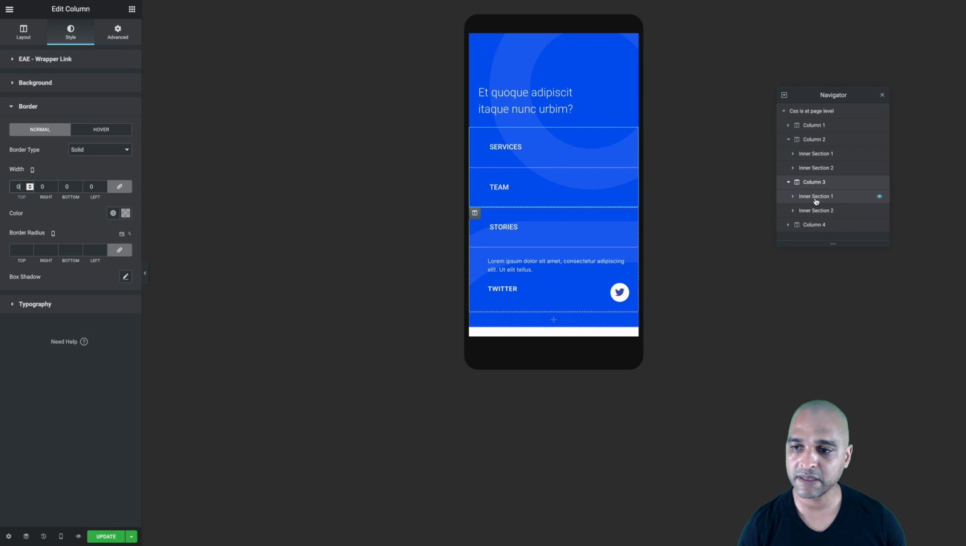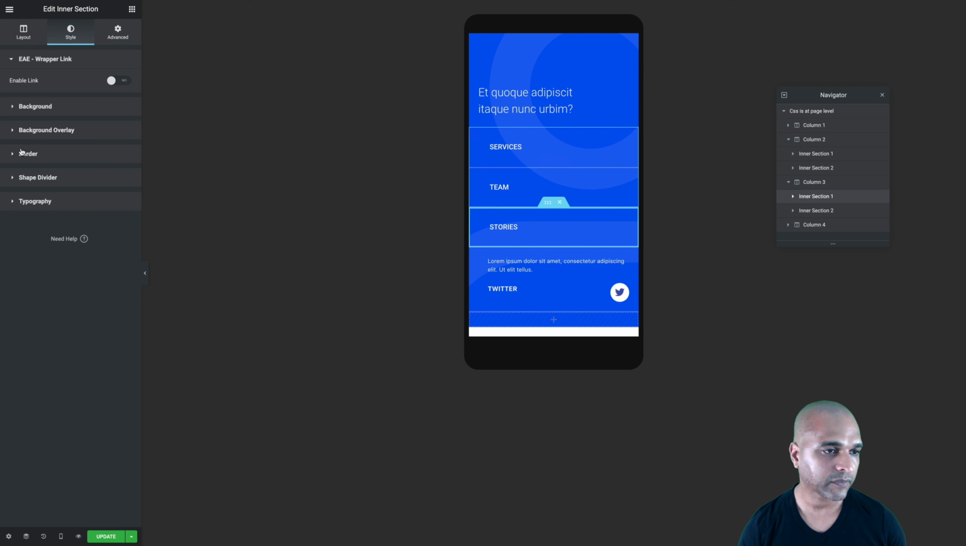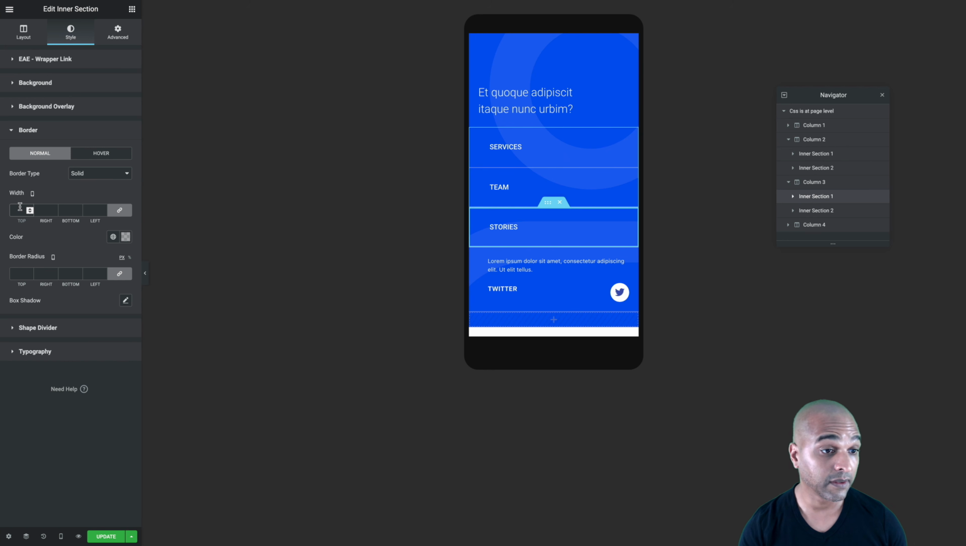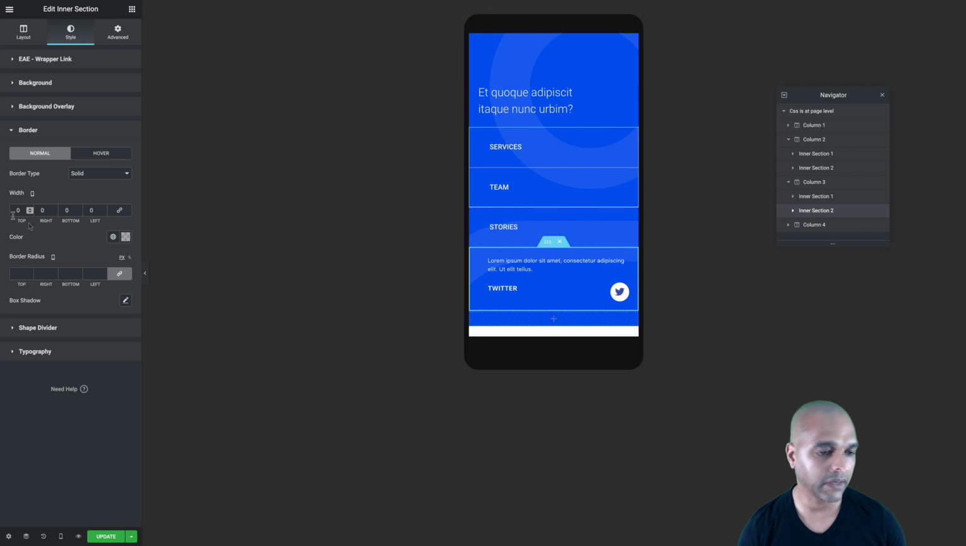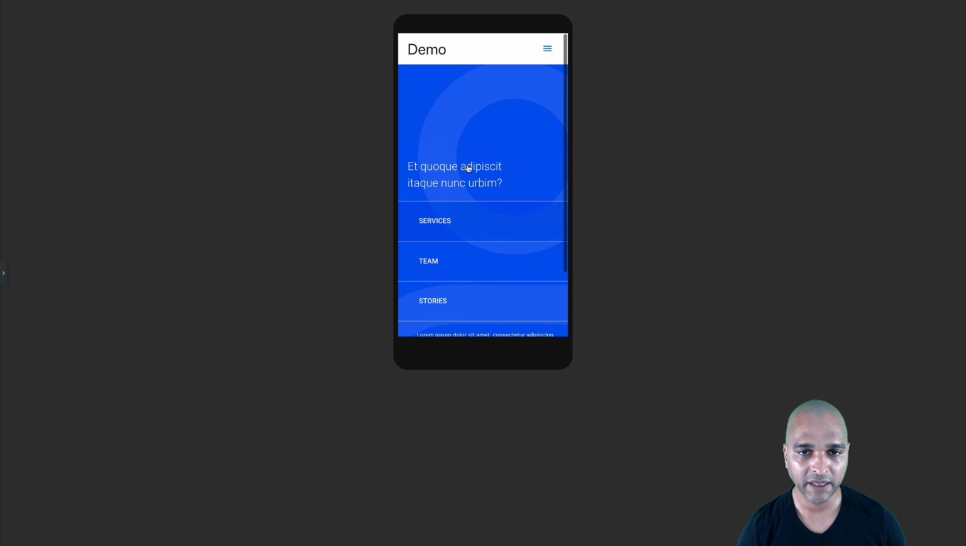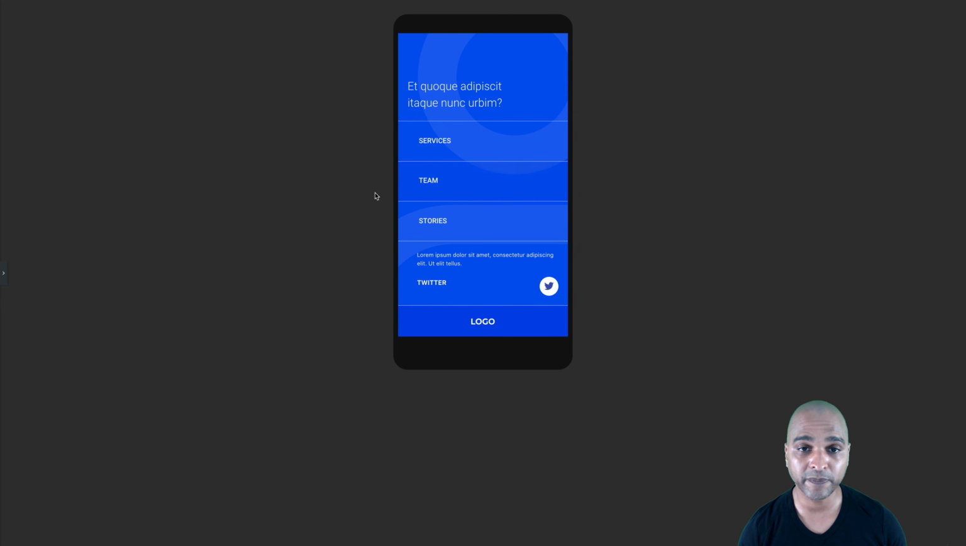Then let's expand this, click on intersection 1, border, unlink the values, and it's going to be 1 top border and the rest is 0. And then slightly different for intersection number 2, style tab, border, unlink the value, and this time is going to be 1 pixel border at the top, 0 right, 1 at the bottom, and 0 on the left hand side. Let's click on update to save our work, and let's take a look. And as you can see, it's looking beautiful.